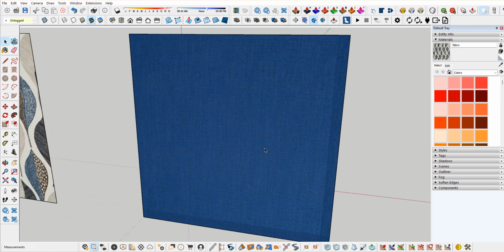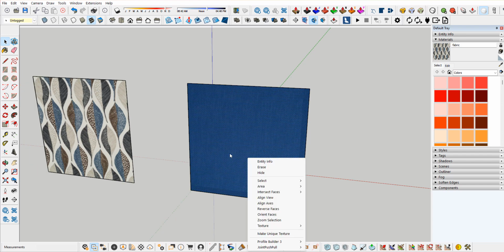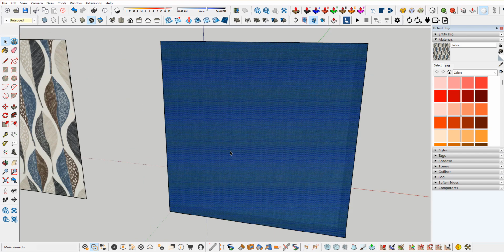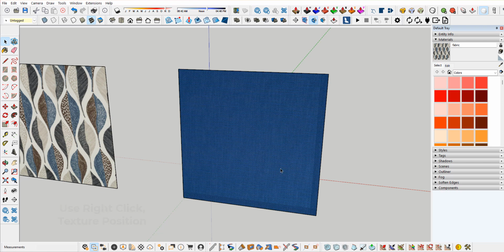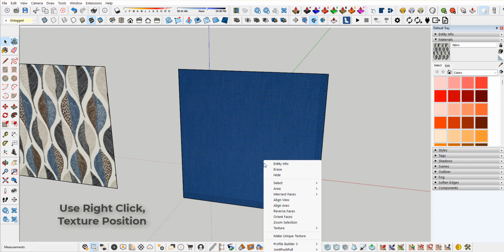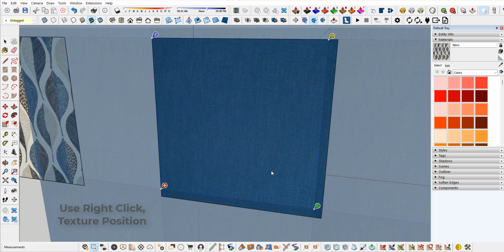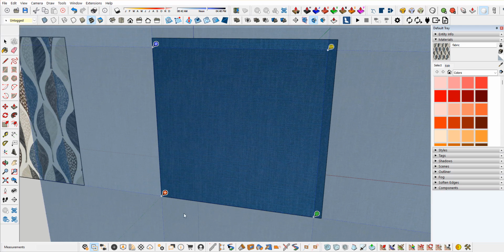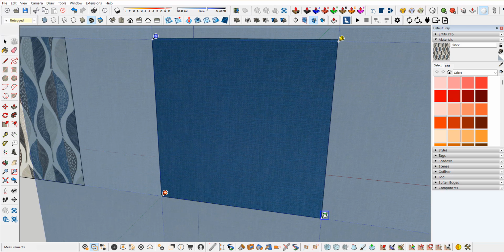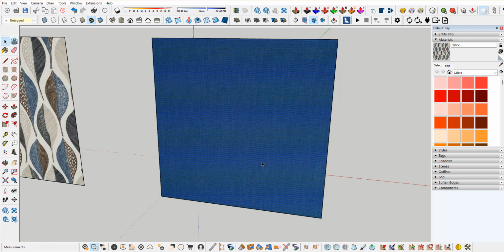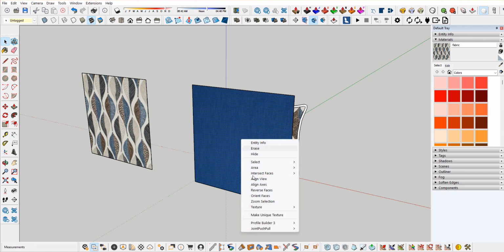This one, there's no real scale to it. It's almost like a solid color. So I'm going to do texture position. I'm going to make sure this fits pretty much in the whole square. So I'm just going to move this over, move this up so that it's all good. And then the same thing, right click, texture. It is projected. That's great.